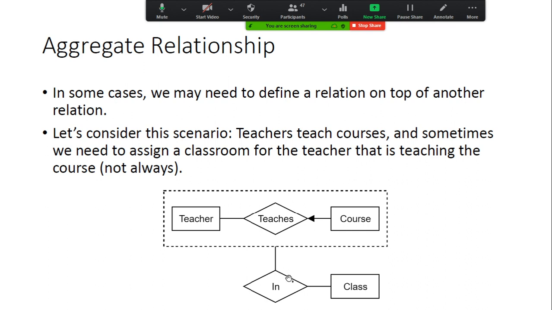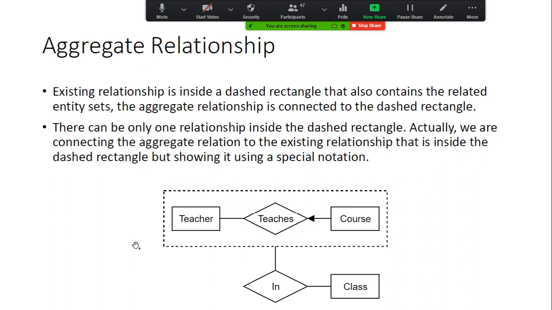And for courses as well, I could have just connected course to the in relationship instead of having this aggregate relationship. But then I'm assigning the classrooms to the courses, and maybe some of the courses are not taught by anyone. Then again, I'm not using those classrooms. To make sure that I'm assigning the classroom to this activity itself, we are using the aggregate relationship.